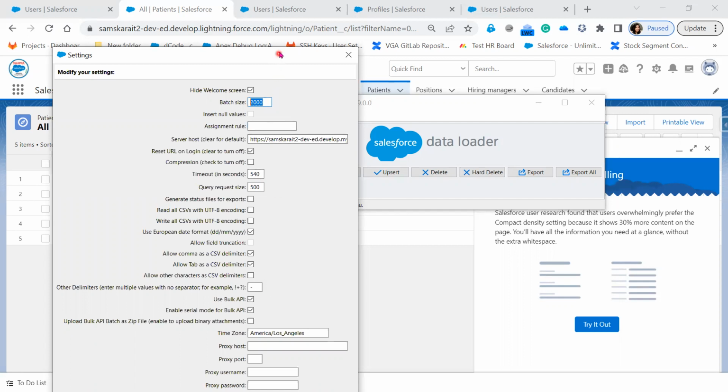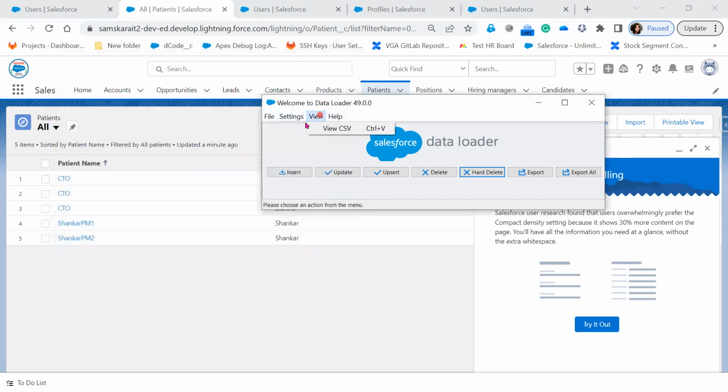And that's all, the rest we do not use. Mainly these: batch size, insert null values, time mode, server host, allow field truncation, use bulk API, and enable serial mode bulk API. So these are the options which we use. And the query request size is by default 500. That's all about the settings.